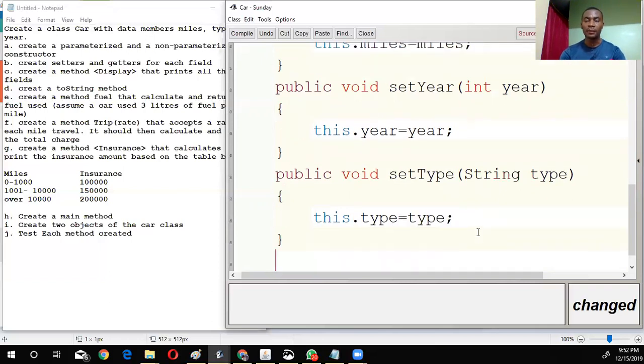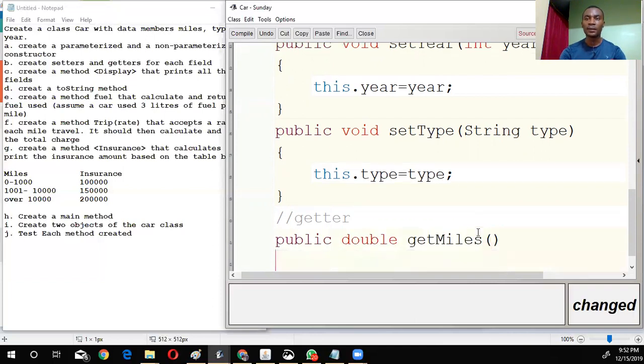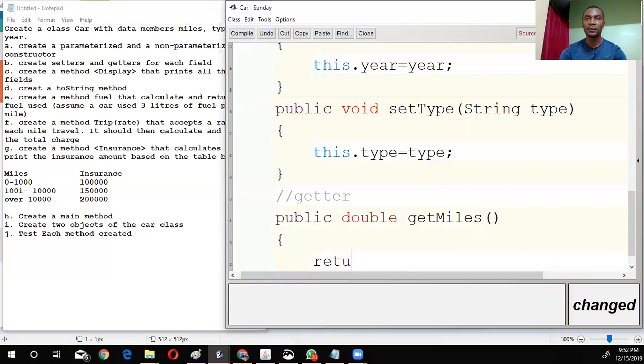And now we're going to do the getters. The getter methods will just return the value that is stored in each data member. And so the getter method will have a return type of whatever the data type of the data member is. So it's going to be public. For miles, it's going to be public double getMiles, and it doesn't take in any parameter. All you're going to do is just return this.miles.